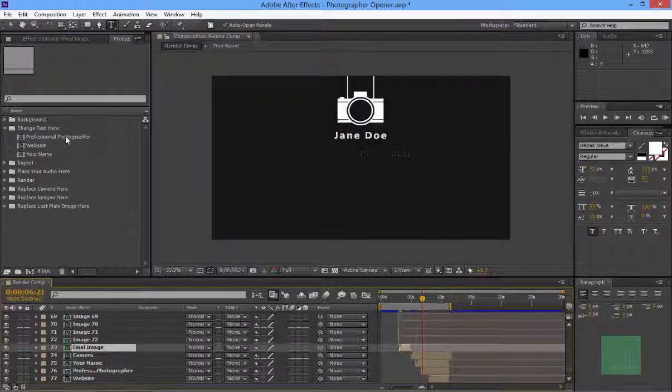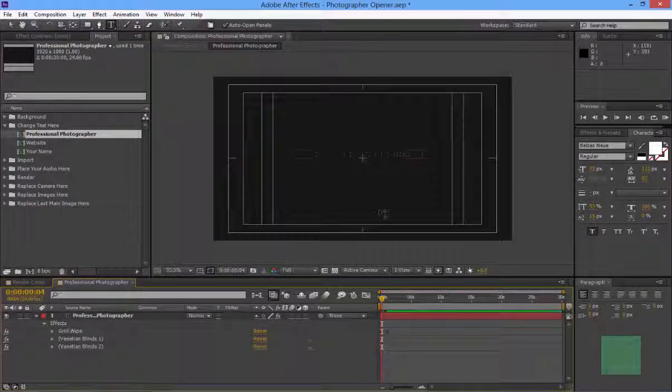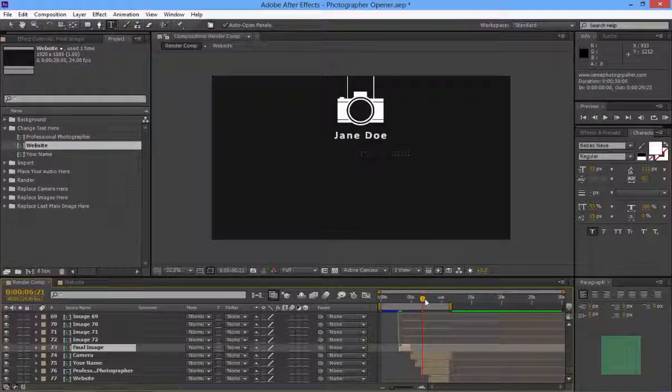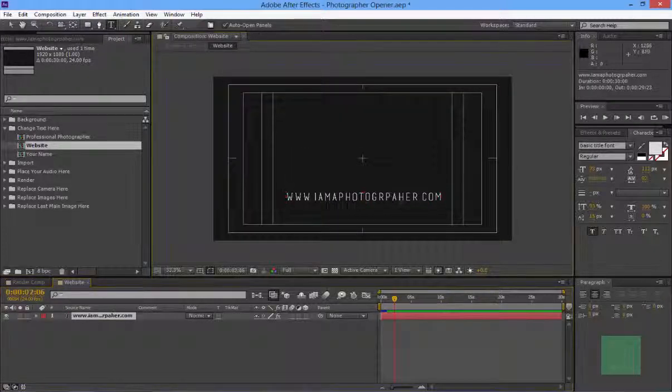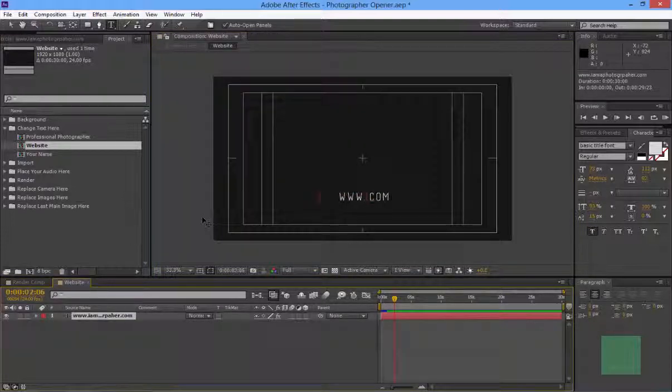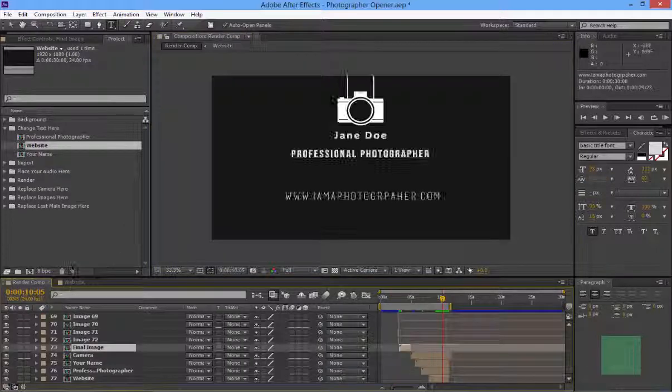In a similar way, you can change the professional photographer. If you have any other thing in your mind, you can write it over here. Similar is the website. Okay, so let me show you how to change the website. So here is the website. You can change it to anything like www.example.com, and you can see it is being reflected over here. So for now, let's keep it as it was. I'm a photographer.com. So I think I've explained everything you will need to change in this video.